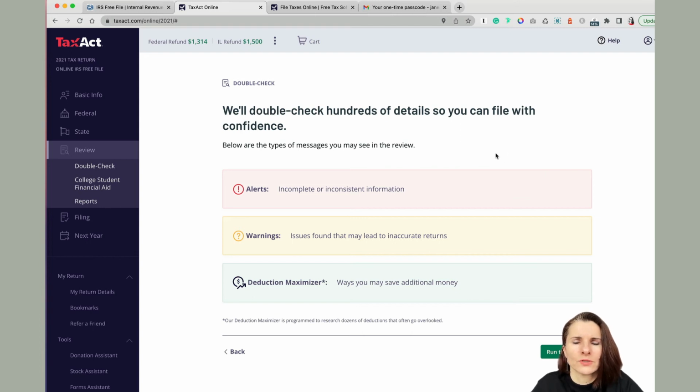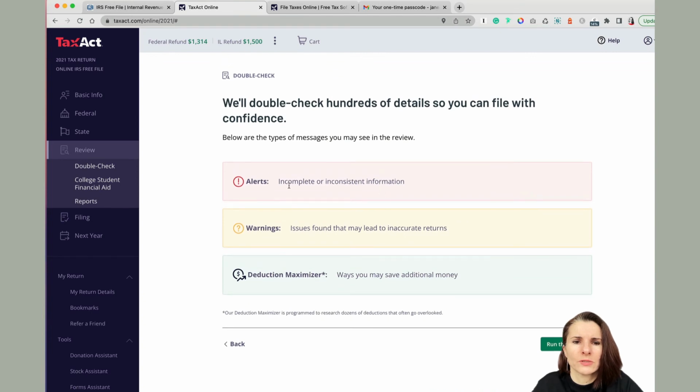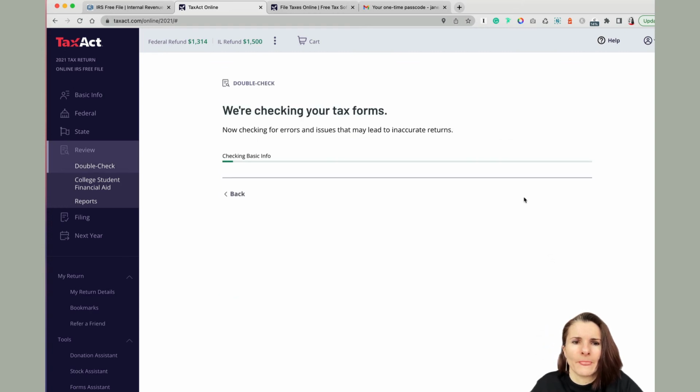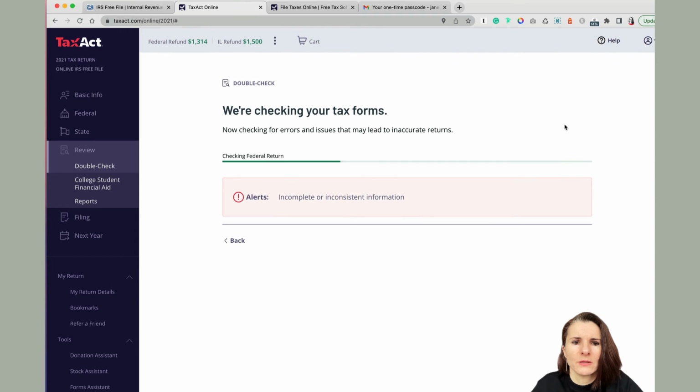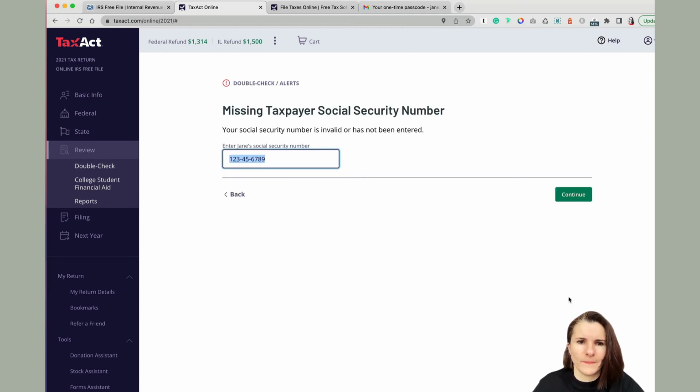We'll double check hundreds of details so you can file with confidence. Alerts: incomplete or inconsistent information. Warnings: issues found. Deduction maximizers: ways you may save money. This is just telling us what kind of markings you will see. So this is checking my federal return. It's saying there are 2 alerts and 1 warning. I'm going to click Fix Issues.